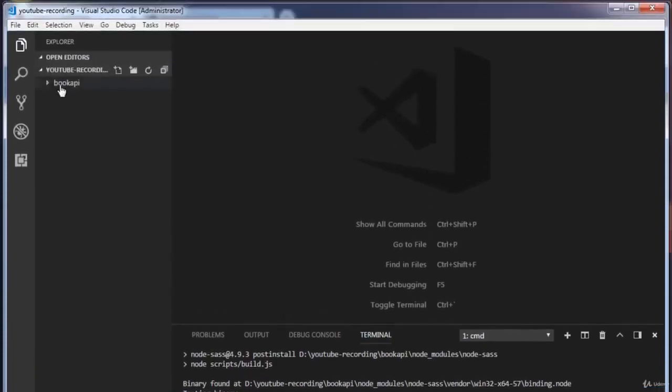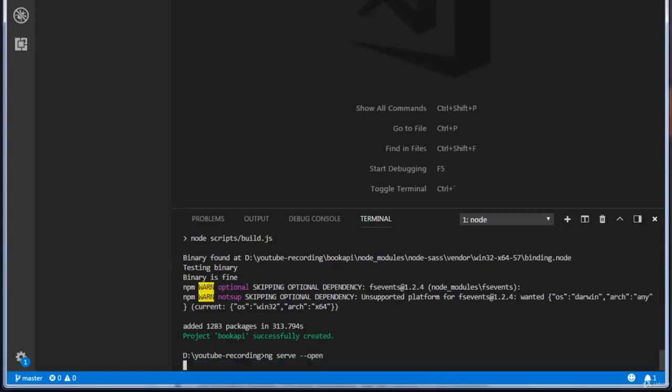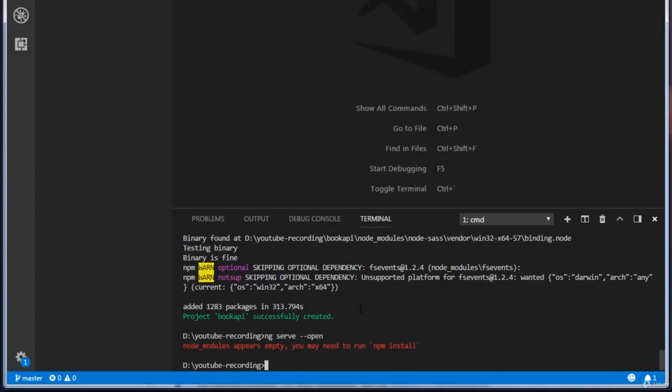Once you have created the project, you can see that the folder has been created in your workspace. Next, let's go ahead and run our application. To run an Angular application, type ng serve --open and press enter. This is going to open the application in the default web browser.